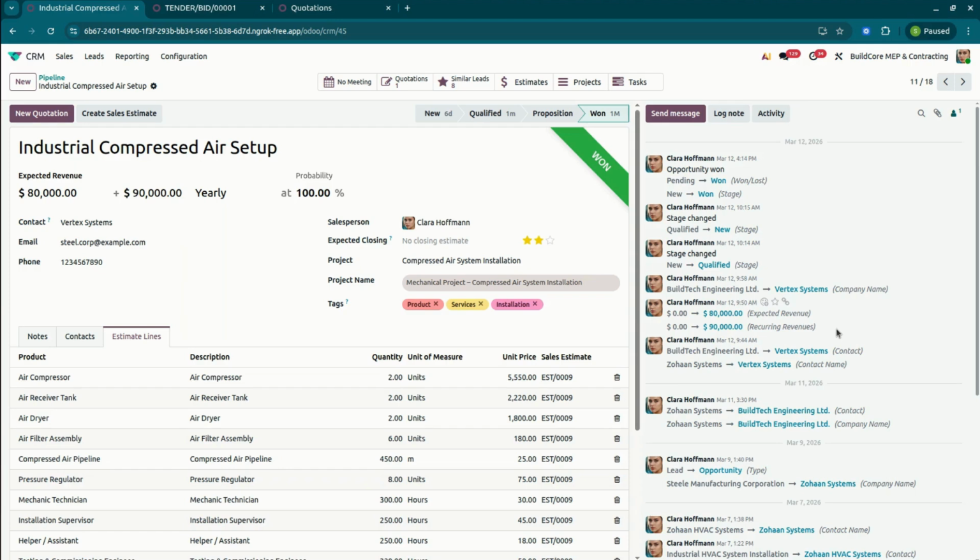Hi, today I will be demonstrating how an MEP contracting company can effectively manage its complete operations using Odoo. An MEP company typically handles complex project-based work, including electrical installations, plumbing systems, and HVAC solutions.